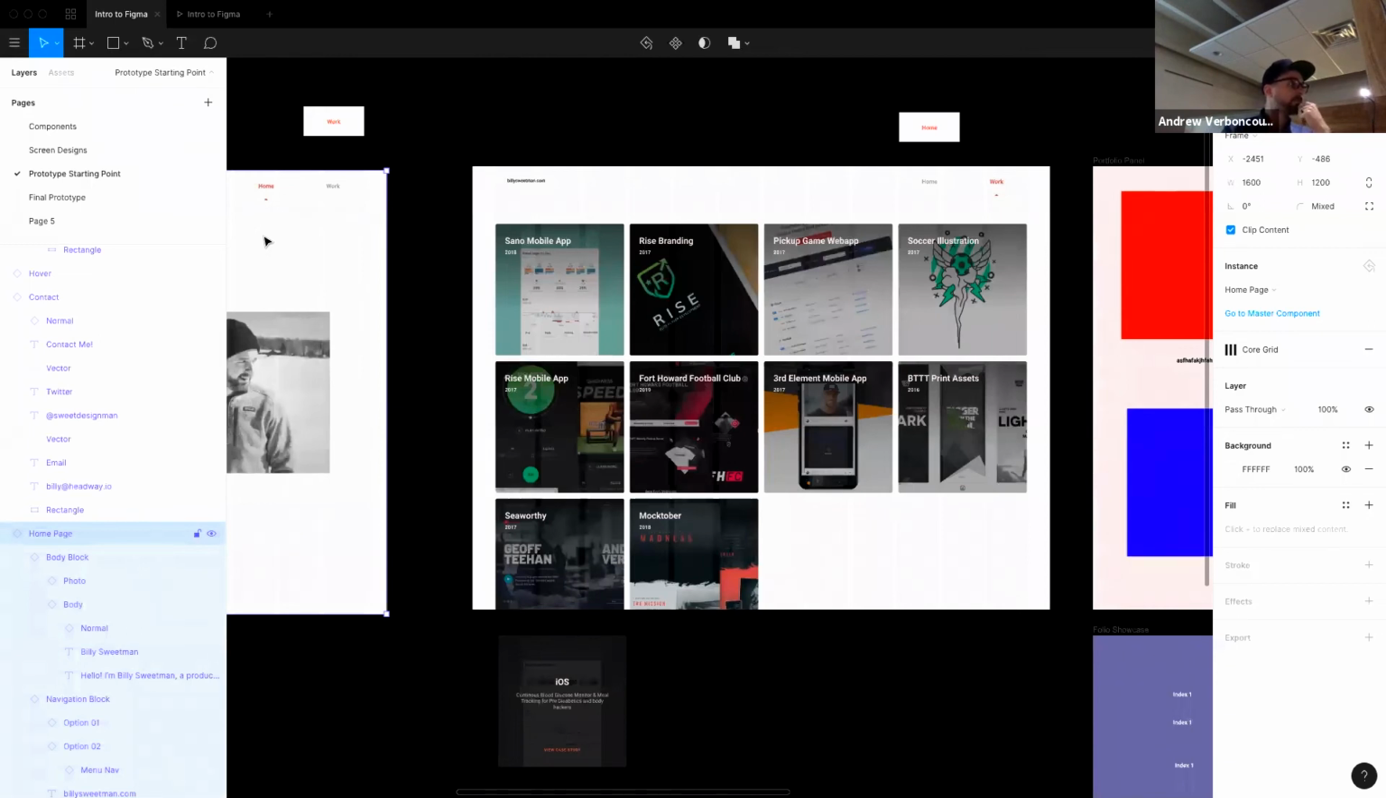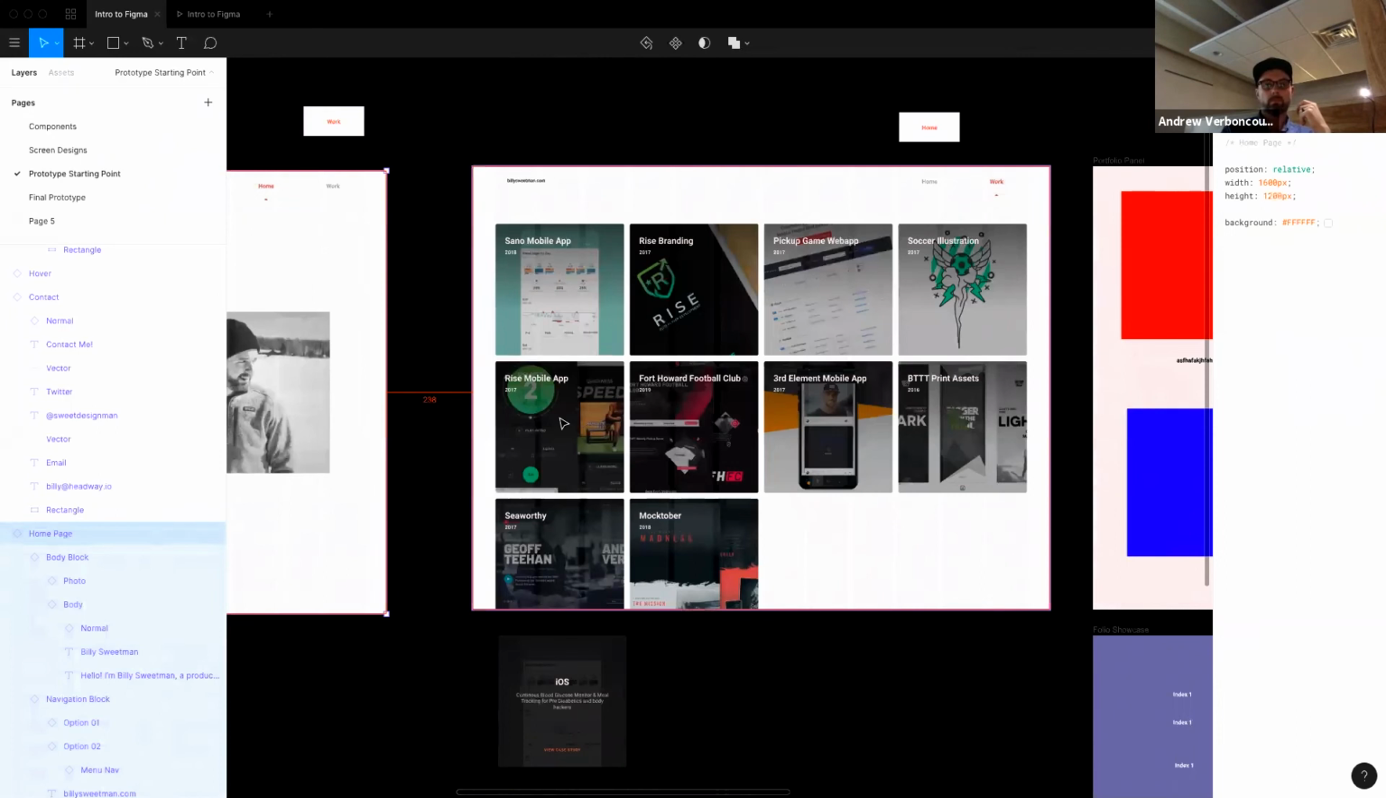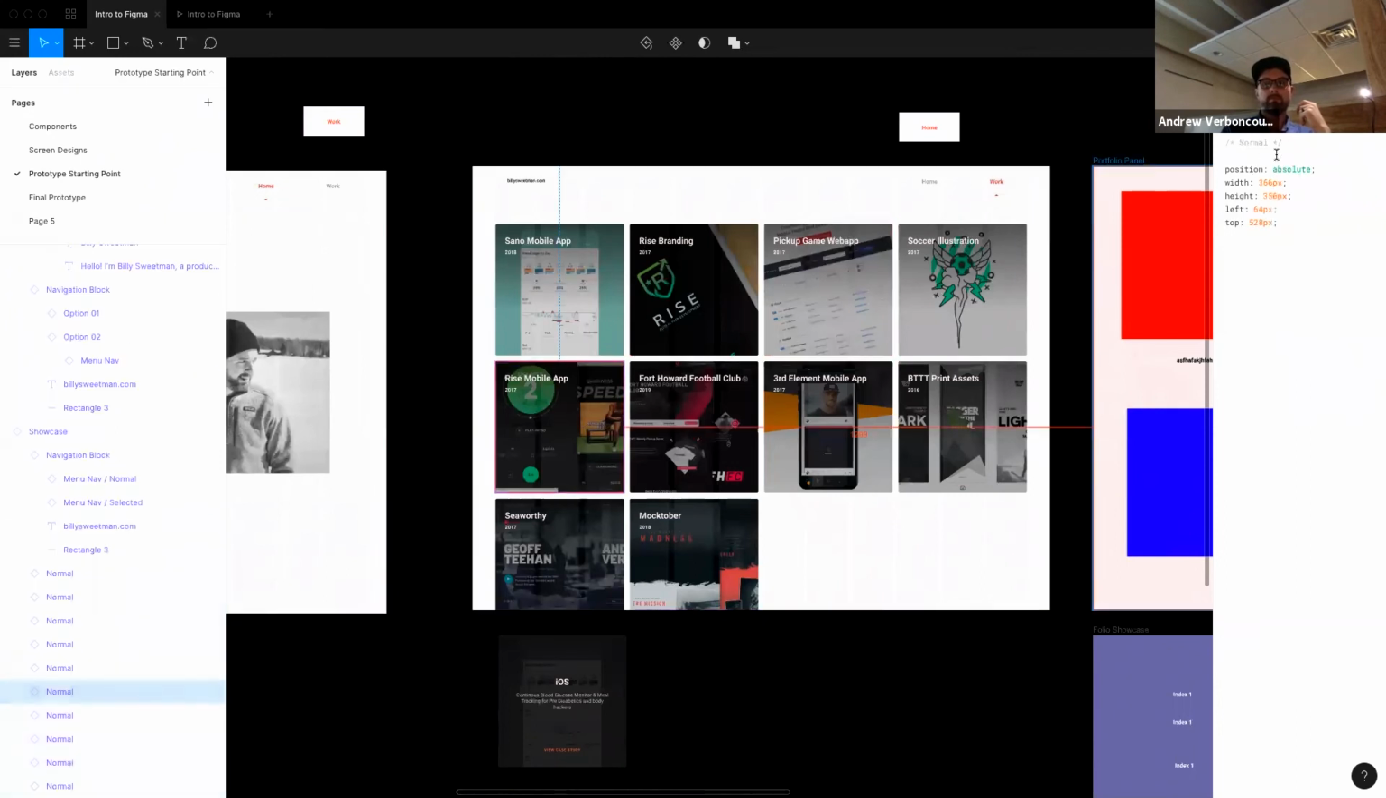Does Figma have any features to bridge the gap between the design and the dev team? I saw some CSS, it spits out some CSS when you click on a component, but does it have any other tools like that?